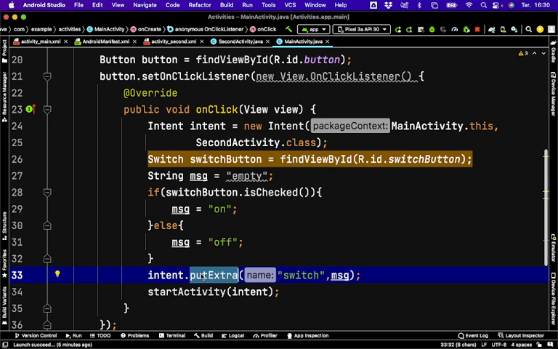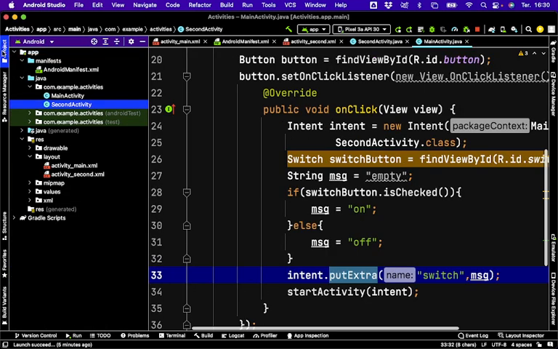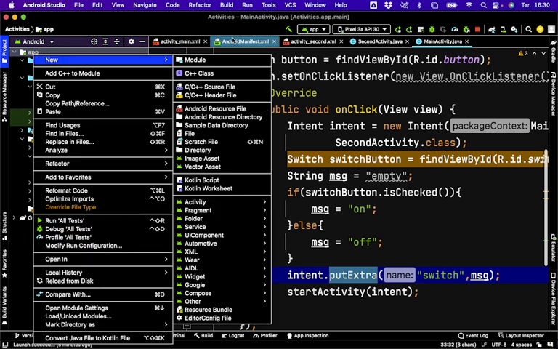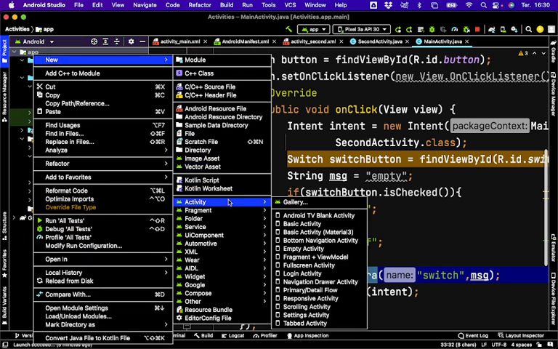So now let's create another activity, a third one. Another way for you to create it, you could also press here with the right button, and you have a new, and you create a new activity. So let's create here another empty activity.